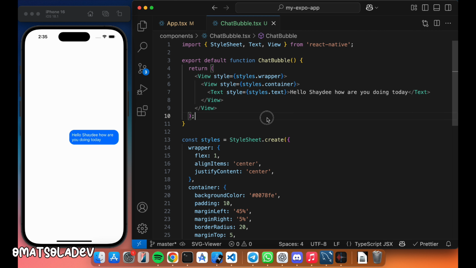So we can save that, and now that's step 3. So now for step 4, we'll be adding the right arrow tail, so it can look like the proper chat bubble. So let's do that.